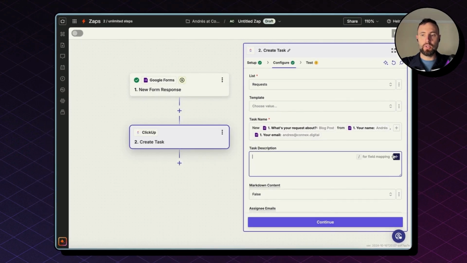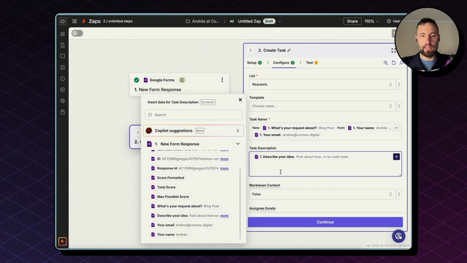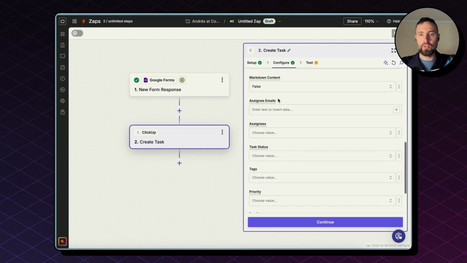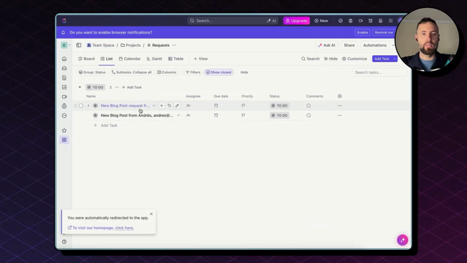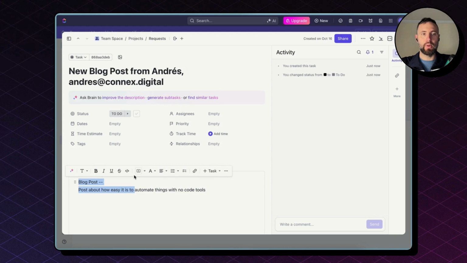For the task description, I'm going to map the specific description of the form, and let's add also the type of request. There we go. And we don't need to map the rest. The rest is optional. Hit continue and test step. I'm going to ClickUp to make sure that everything looks good. And there you go. You see the title and the description of the request.